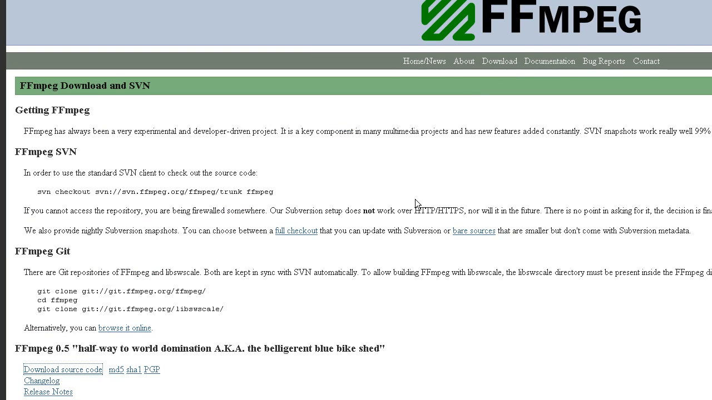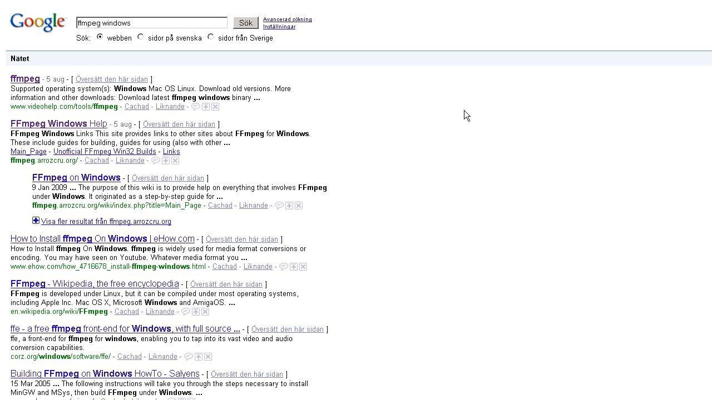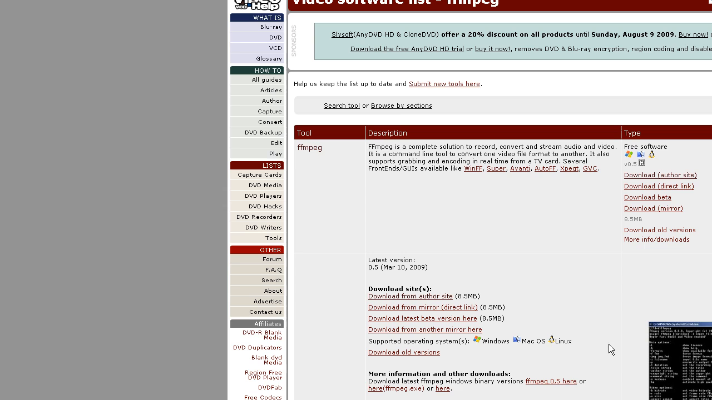Now I forgot to tell you that for some reason they don't provide the Windows binary file for this. They have only options to download source code. So let's try videohelp.com and here you can find the download location. Now ffmpeg is a very difficult program to master.